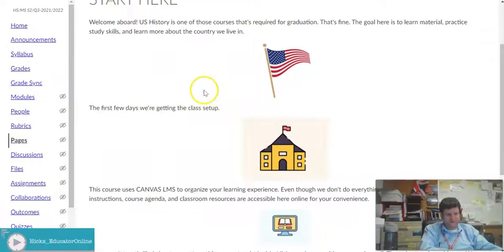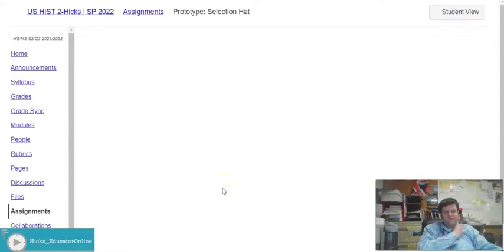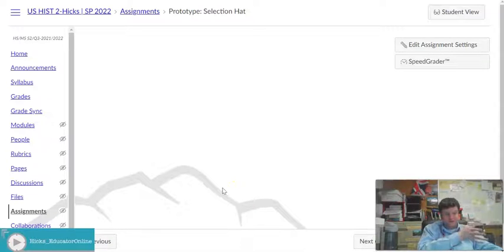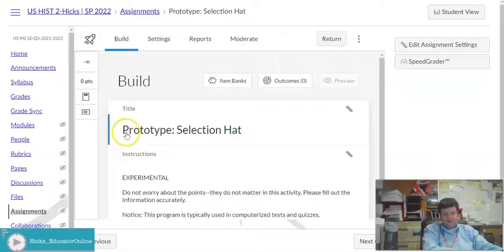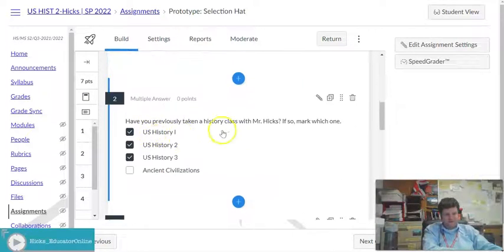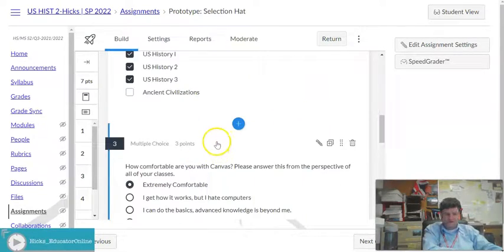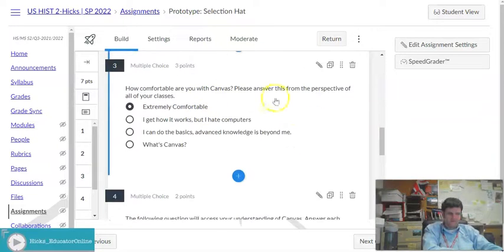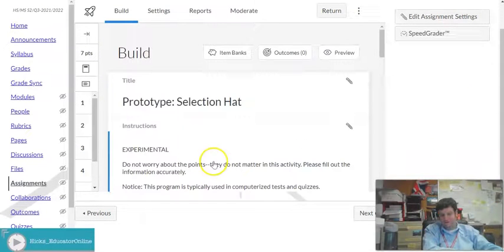This kind of just walks you through what we're about to do. And then there's a student information survey. The information survey is designed to collect certain pieces of information and determine what kind of support a student needs with Canvas. It's actually called Prototype Selection Hat, because I was testing mastery pathways in this thing. It goes through and asks various questions, the standard stuff. Do you have a nickname? Have you taken a class with me before? How do you feel about Canvas? And then it asks you some questions about Canvas to determine whether you're actually telling the truth.